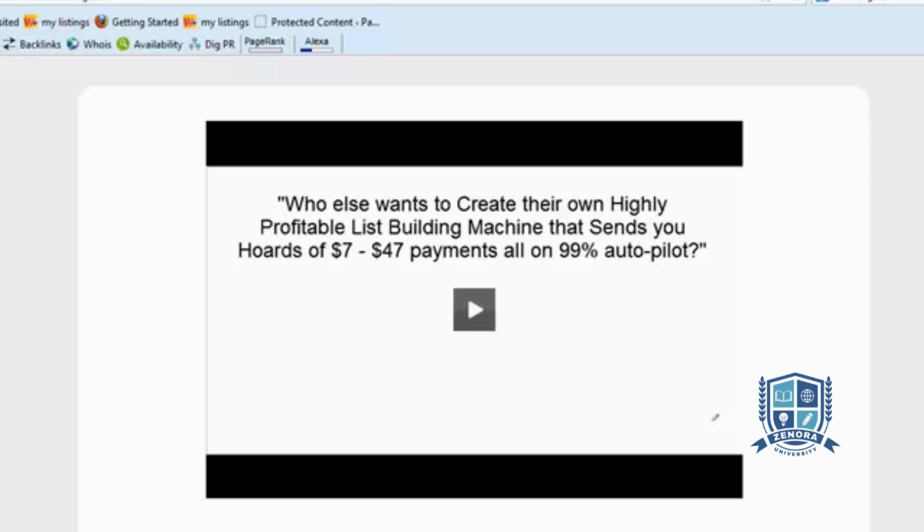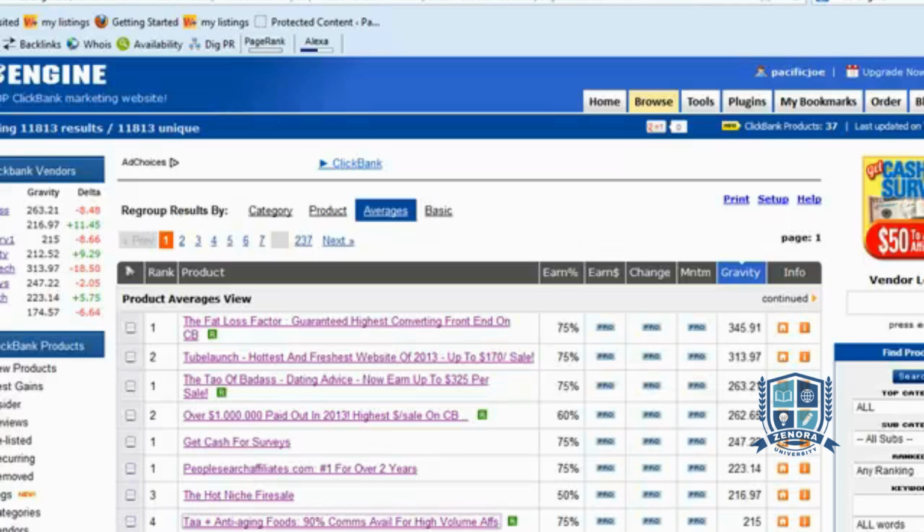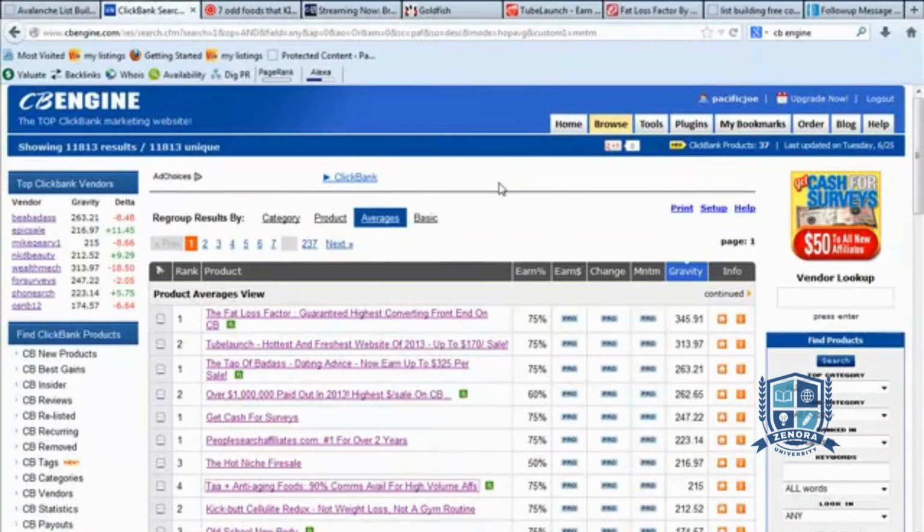Now, the next tip I'm going to give you is we're going to go over to CB Engine. Now this is a killer tip. And what I just said to you a few moments ago about how to reverse engineer what is currently working and why video sales pages definitely do work, well, this is proof that they definitely work. If we go over to ClickBank, you just go to averages in CB Engine. This is not the main ClickBank site, this is cbengine.com.